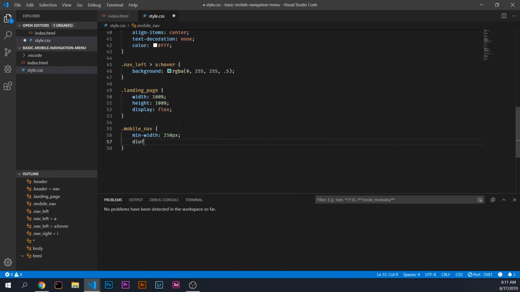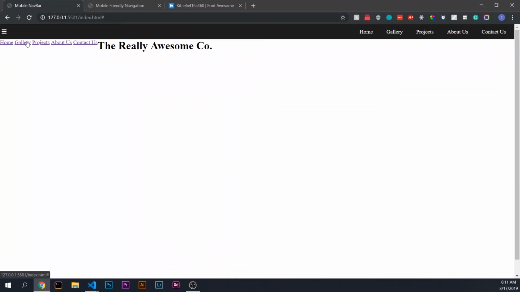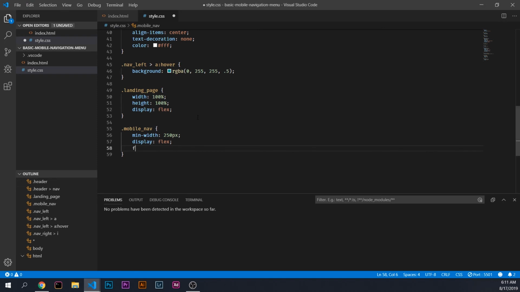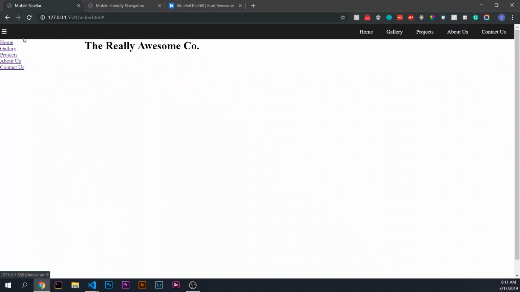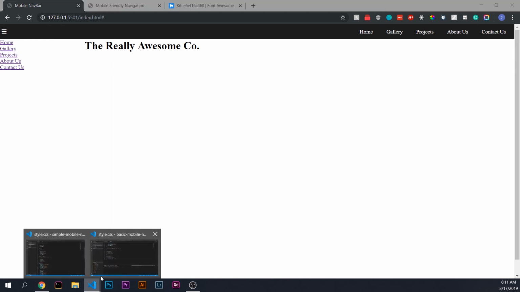We'll also give it a display of flex. We actually want to change the flex direction. So by default, flex elements will sit side by side. We actually want them to sit in a column. So what we'll do is we'll go flex direction column. And if we hit save, as you see, perfect. So we have this element that spans 250 pixels and our anchor tags are stacked on top of each other.